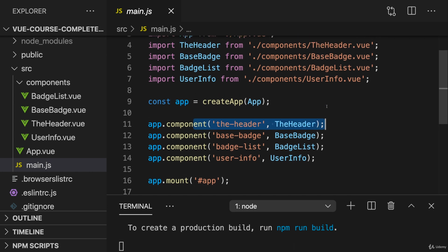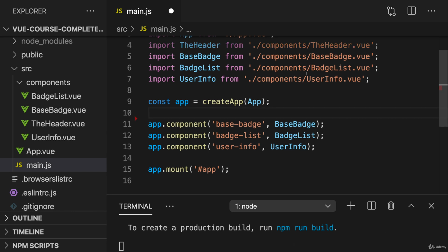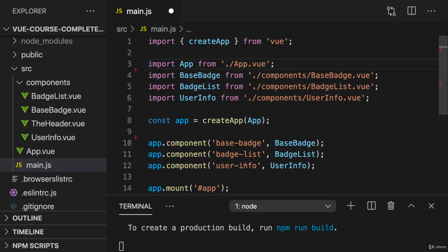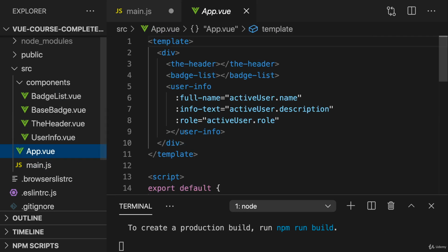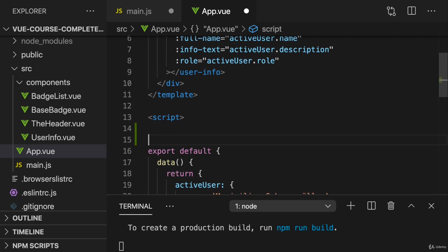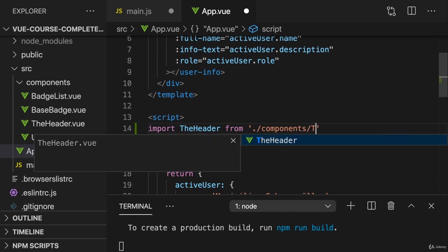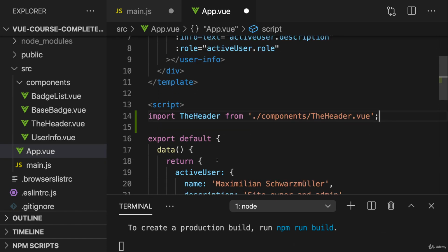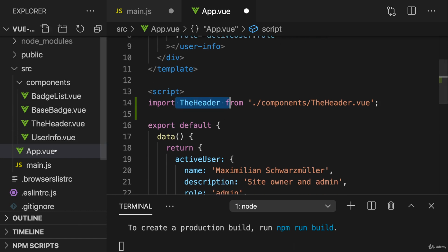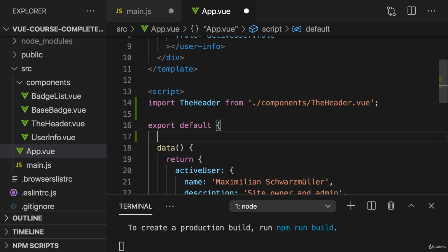So for example, with the header, we could remove this component registration in main.js and remove this import here, and instead go to our app.vue file, which is where we plan on using this, and then here in the script section, we can import the header from components, the header.vue. And now we can also register this component locally in this app component or in this app options object. We do this by adding a new property here next to data, methods, computed, and all the other properties you learned about. And that would be the components property, which we haven't seen before, but here it is.